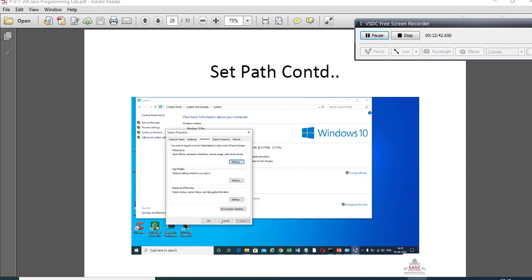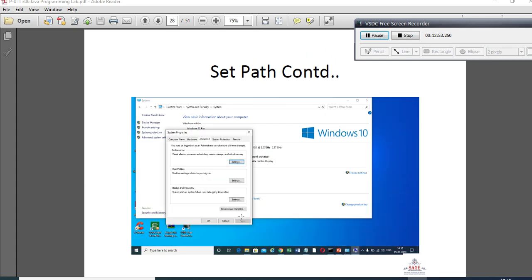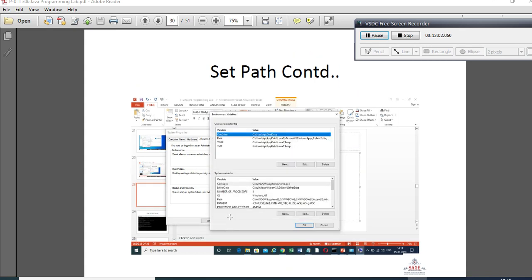When you click on Environment Variables, a window will come up with the user variables for HP and the system variables. Go to the system variables, and inside them select Path, and then click on Edit. I select Path, and then click on Edit.